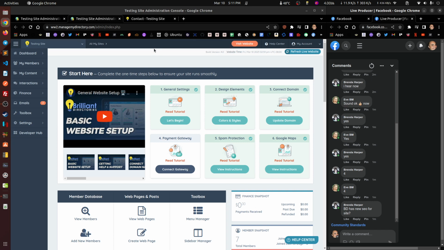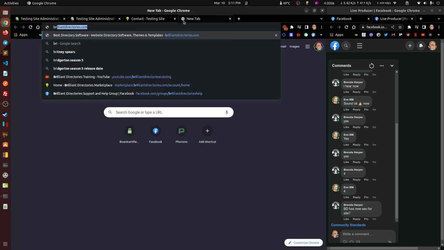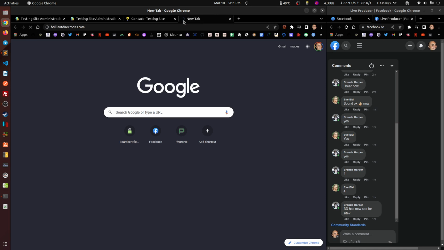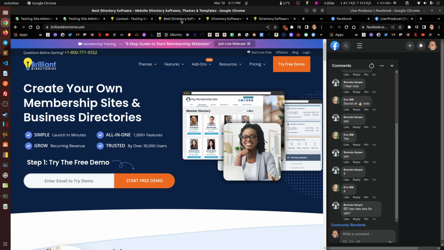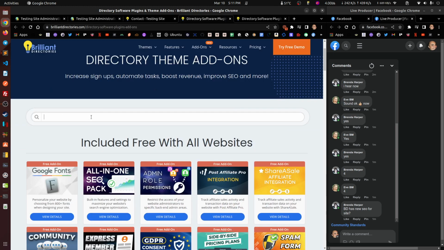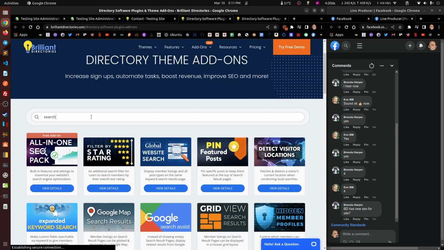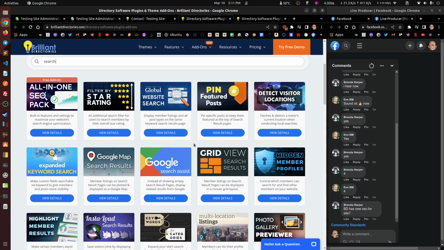But we're going to be talking about a specific search engine, not the search engine that Google uses, but the search engine that you have on your site. So we got to go to Brain Directories to check that out. And when you go to the add-ons, free add-ons or the premium ones, doesn't matter, you type search, and there's a lot of add-ons that are either related to the search engine in a visual way or a functional way.